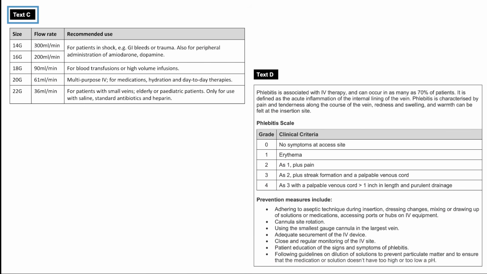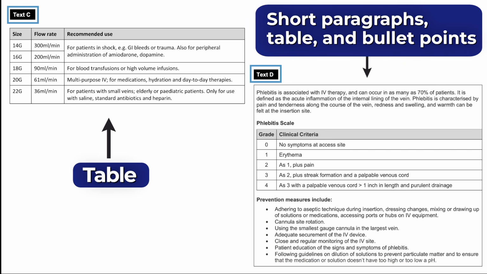And here are text C and D. You can see that they're on the same topic as before, and text C also has a table style, whereas text D has a little paragraph at the beginning, a table, and then some bullet points. So you can expect all of the 4 texts to be this kind of style, a variety of tables, maybe even diagrams or flowcharts, bullet points, and short paragraphs.